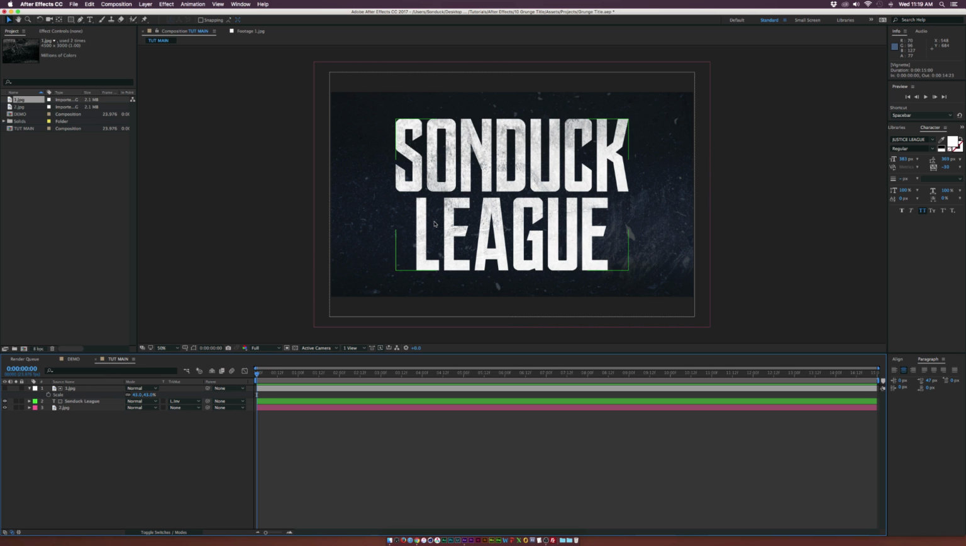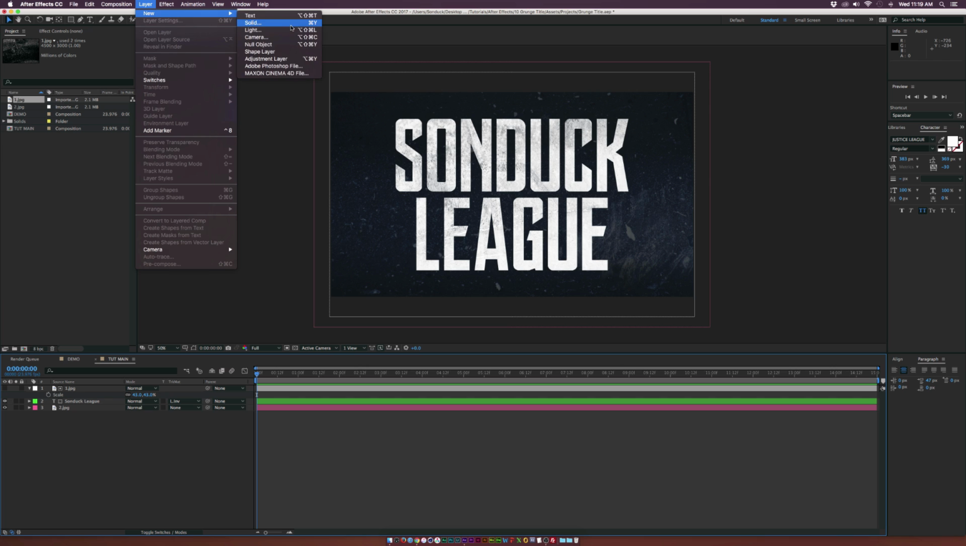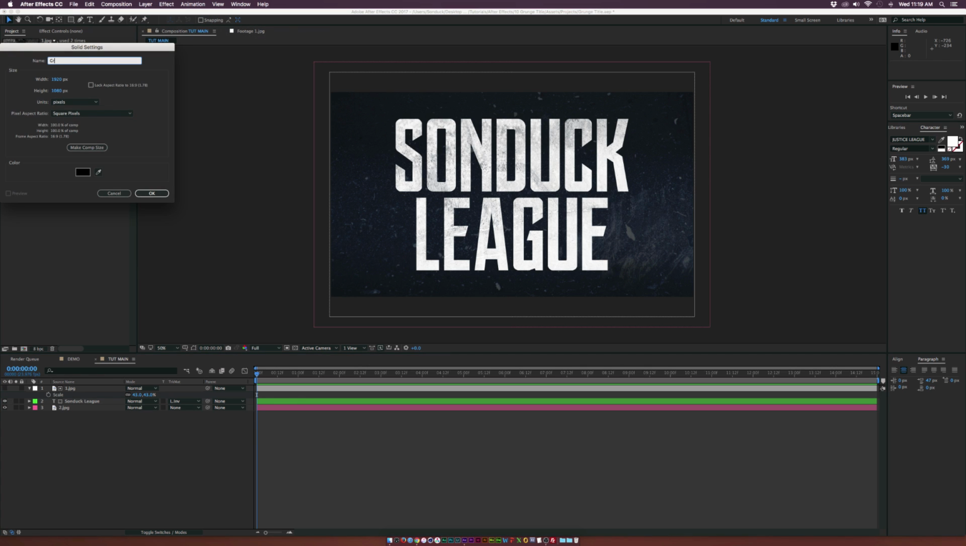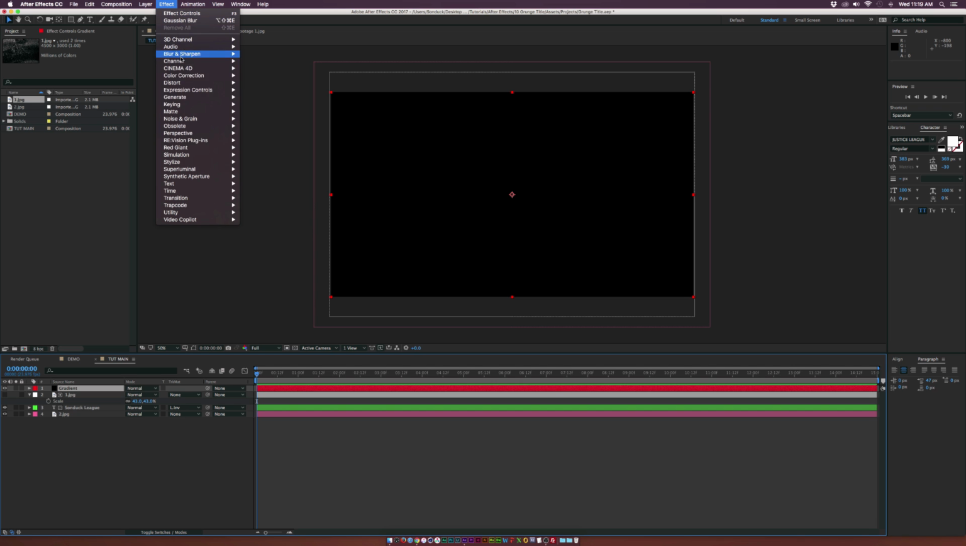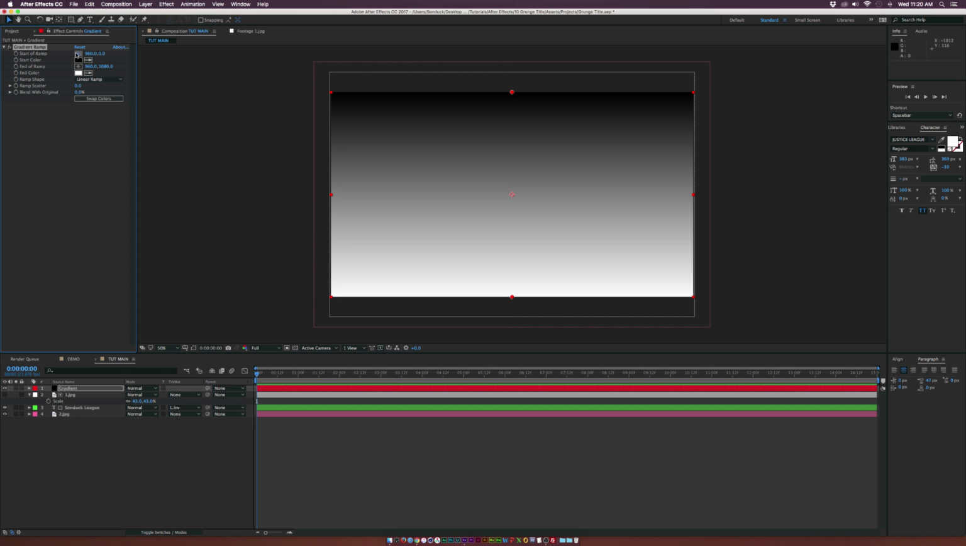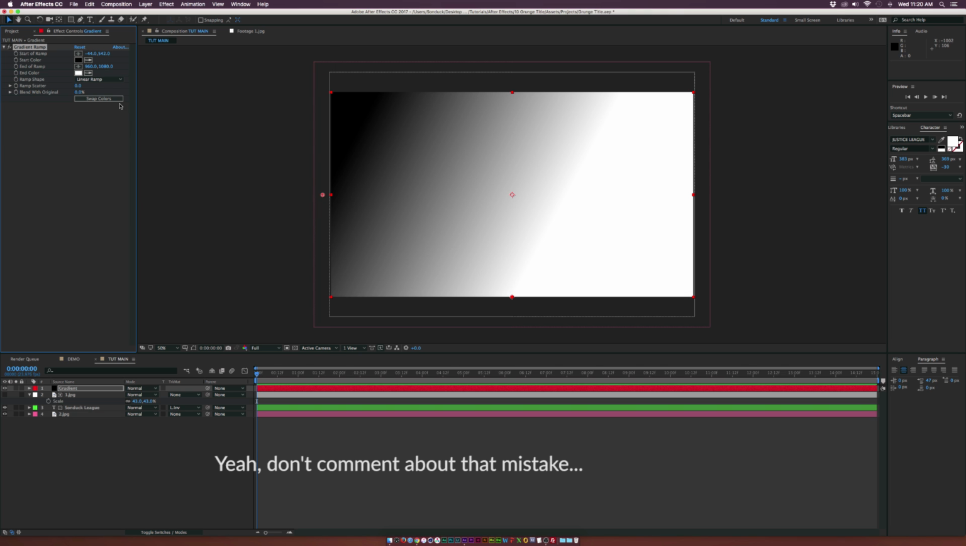If we want to make this a little bit more dramatic, let's create a new solid by going up to Layer, New Solid. We can call it Gradient. Then click Make Comp Size and click OK, and go up to Effect, Generate, Gradient Ramp. What we're going to do is set the start of ramp to the right side over here and the end of ramp to the left side over here. And we're going to get this black to white gradient.